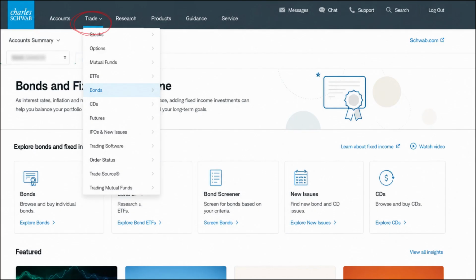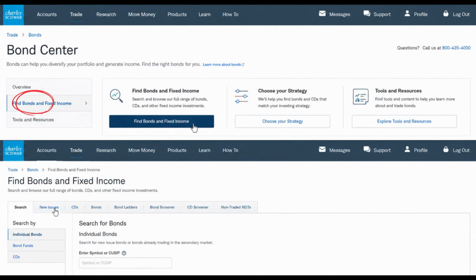After you are successfully logged in, move your mouse over to the trade section located at the top of the page. From the drop-down menu, click on Bonds. This will take you to the Bonds and Fixed Income section where you can browse different investment options available through Schwab. Next, click on Find Bonds and Fixed Income.